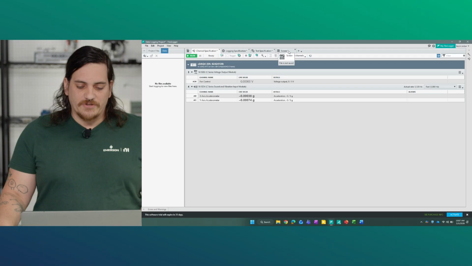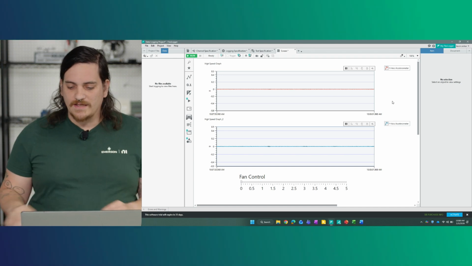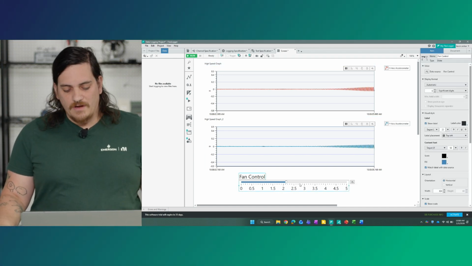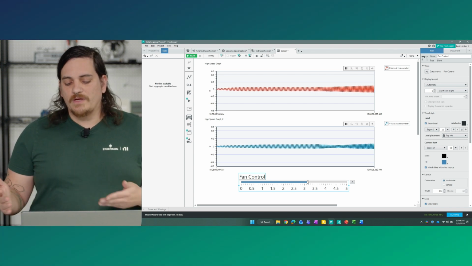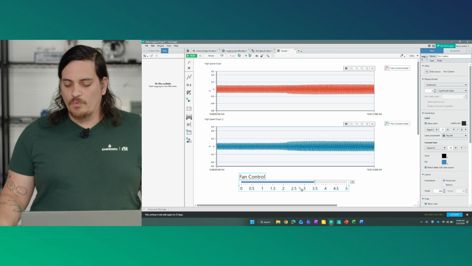So I'm going to go to my screen. In this, you can have multiple graphs. I just have an X and Y accelerometer. And if I do a voltage output, it's what you would expect. You see some vibration. But let's say there's a weird signal.